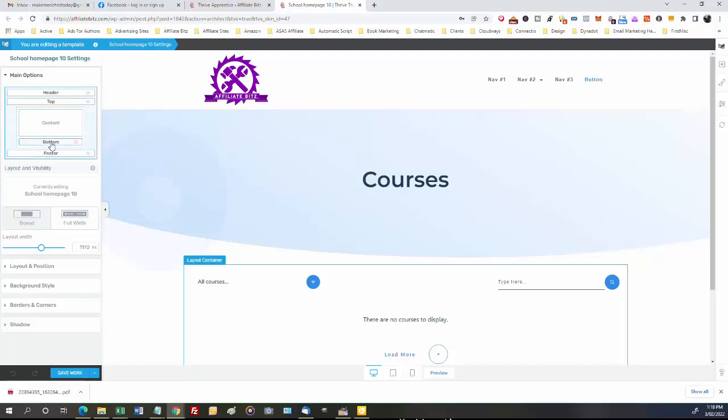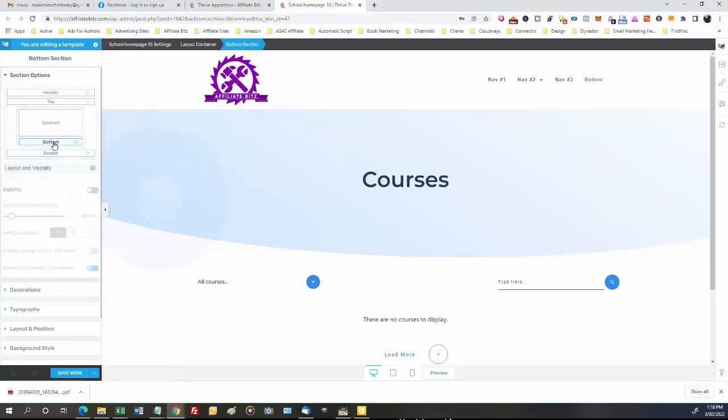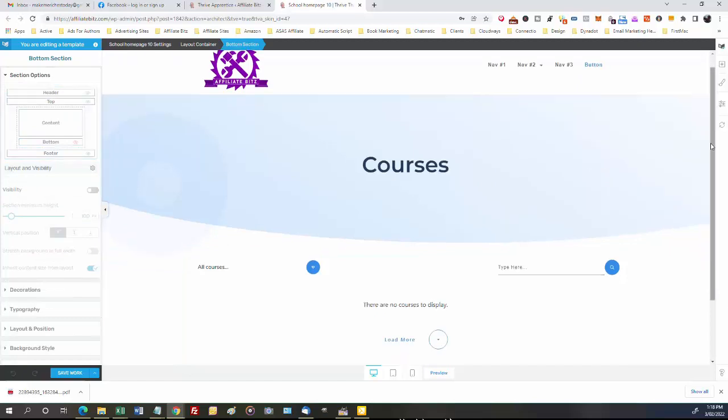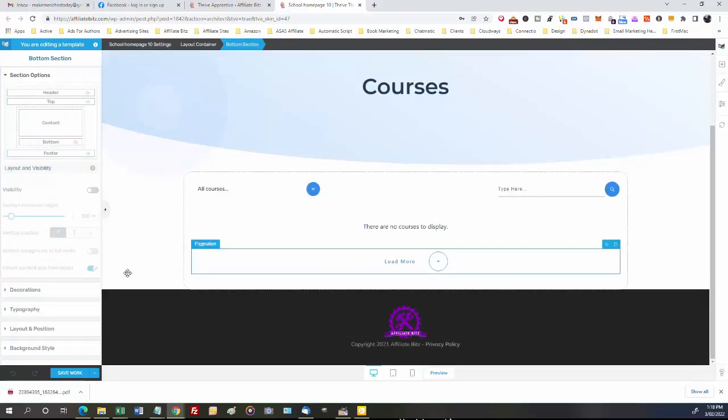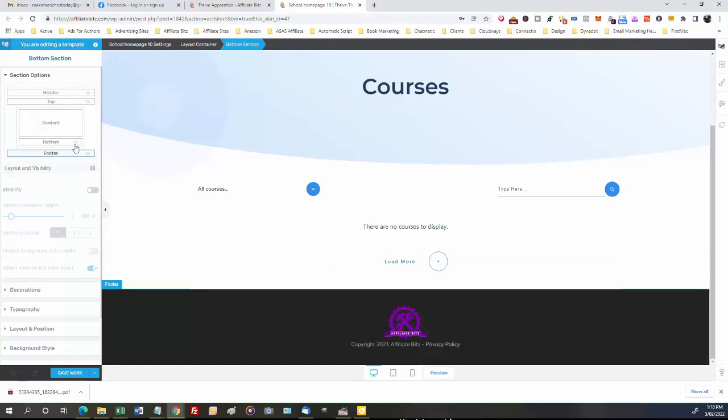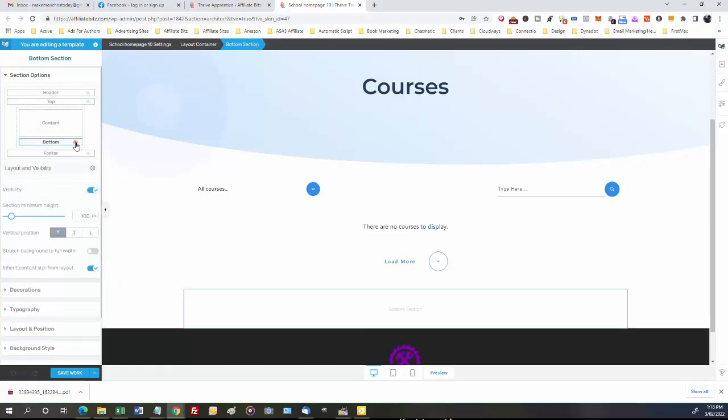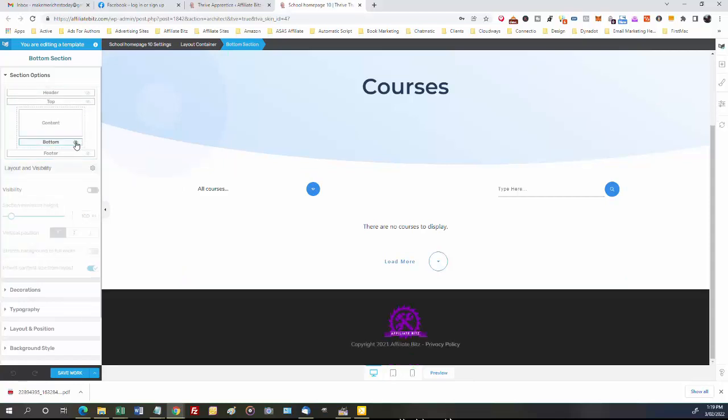So if I turn on the bottom section here, for example, and come down, you see now that there's a new bottom section. You can't see it because I haven't got anything in it at the moment. Hang on, it didn't even turn on. Yes, it did. Turned off. There it is. See the bottom section? I haven't got anything in there at the moment, so I can put anything, call to action, I can put a form, I can put whatever I want. But I'll just keep that turned off because that was part of the default template.